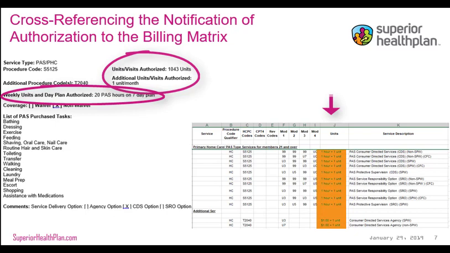It's important to note that the units authorized must fall within the parameters of the start and finish date on the authorization. It's also important to note that the weekly units should not exceed what is outlined on the authorization, in this case, 20 pause hours on a 7-day plan.